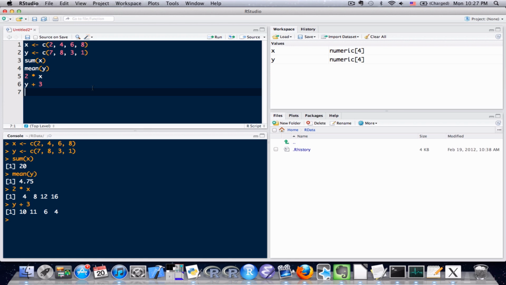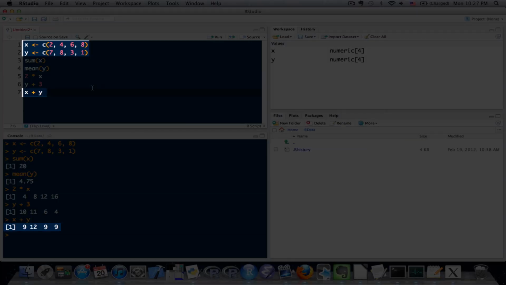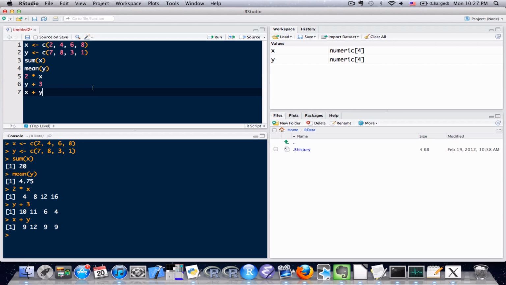To do that in R is trivial, in fact. You just write x plus y. I'll send it to the console, and we'll check our work. Okay, so the first entry in that x vector is the number 2. The first entry in that y vector is the number 7. 2 plus 7 is 9. We can see the result down there on the console is 9. Let's check the second entry. The second entry in that x vector is 4. The second entry in the y vector is 8. 4 plus 8 is 12. And if we look down at the console, that's indeed the answer that we got.